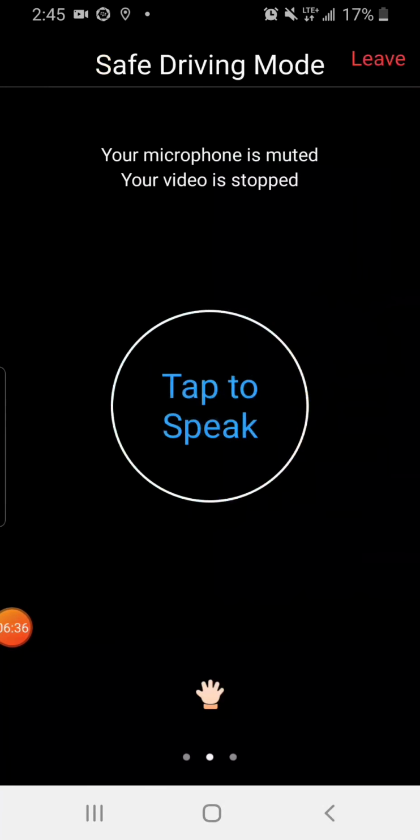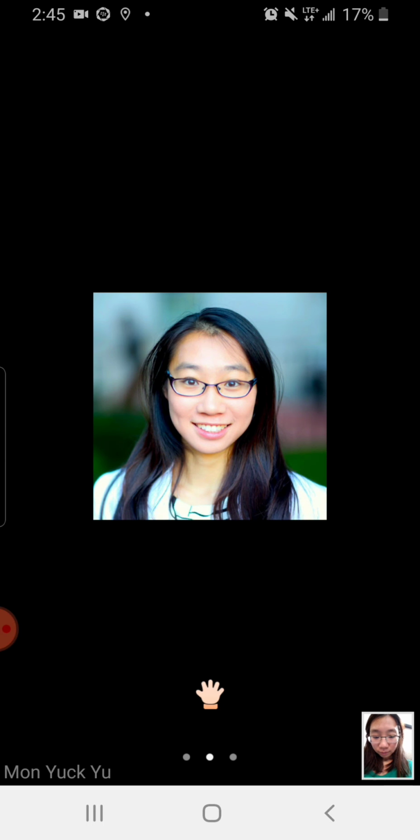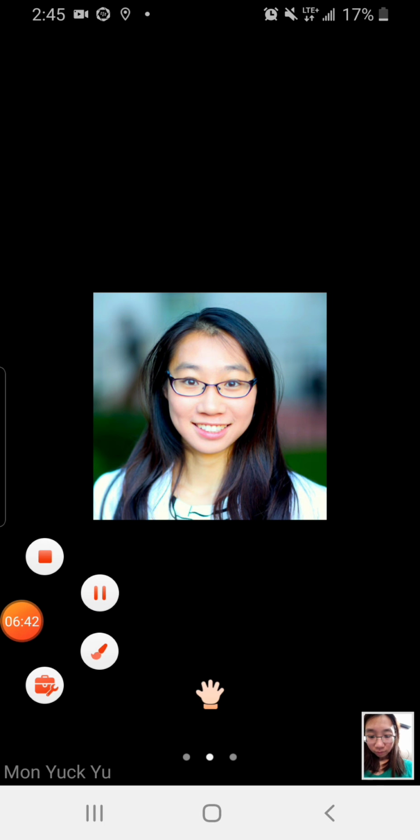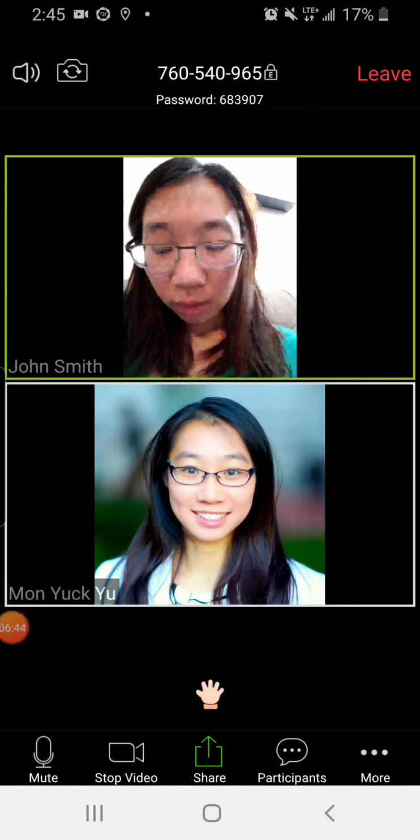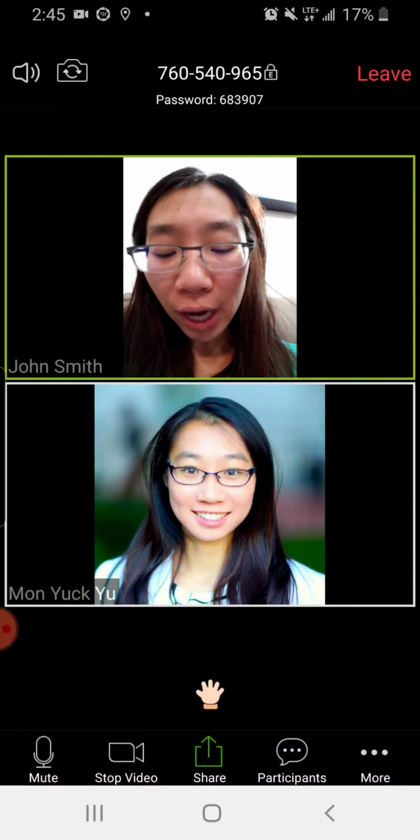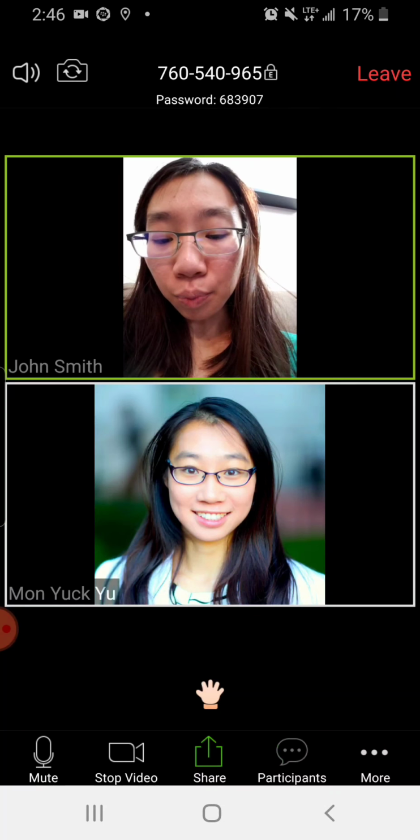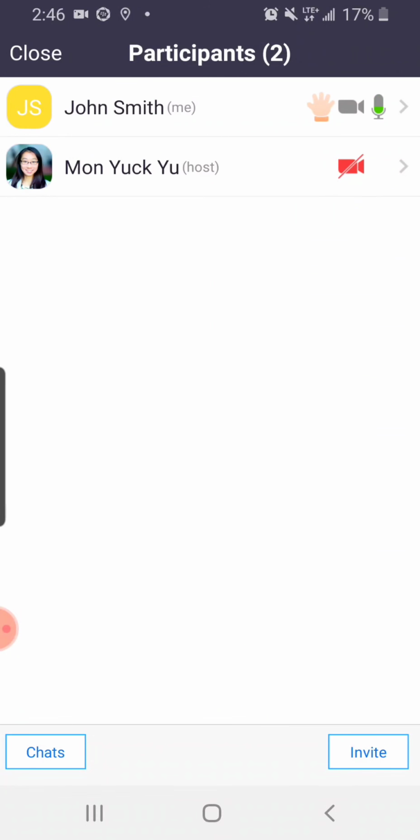Now let's go back and see how we can chat with other students. In order to chat with other students through a text messaging platform, you can go back into the participant window that we were in before. In the participant window, on the lower left-hand corner, there's a chat button. Click the chat button.